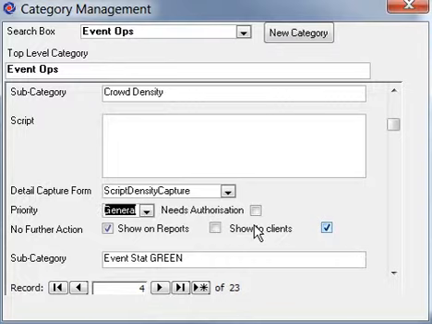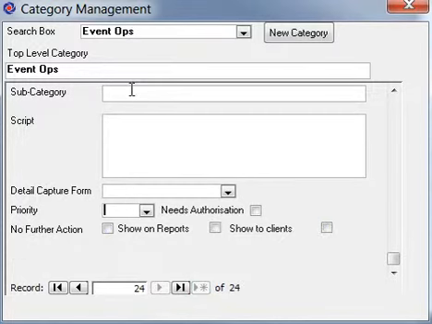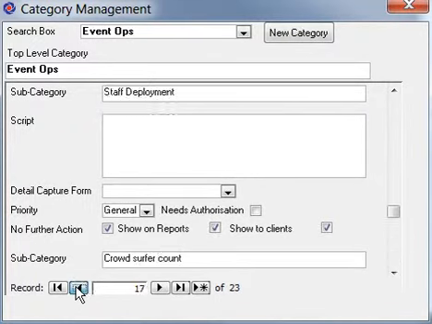To add a new item, it's just simply a case of click this button here with the arrow and the star on it. And as soon as we key in a new subcategory, that will save it on the system automatically. We can scroll through using the record keys down here as well. And that's pretty much as simple as it gets.